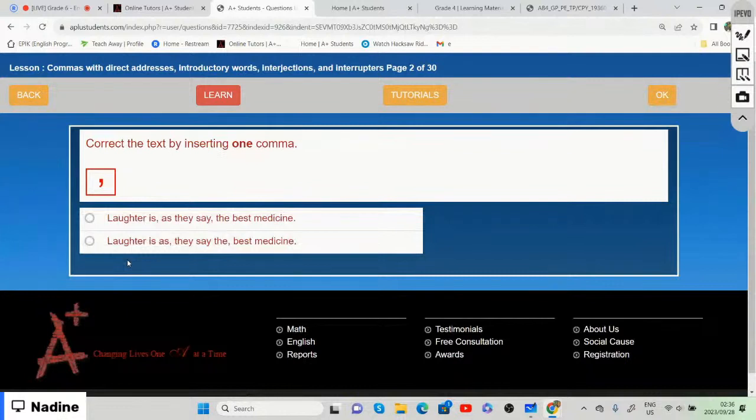Laughter is, as they say, the best medicine. Or, laughter is as they say the best medicine. So we need to choose the correct sentence with the comma. If we choose the correct one, we can say: laughter is, as they say, the best medicine, which is the first option.